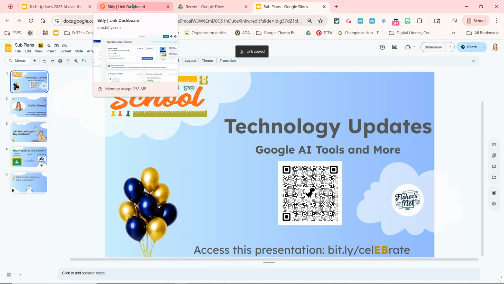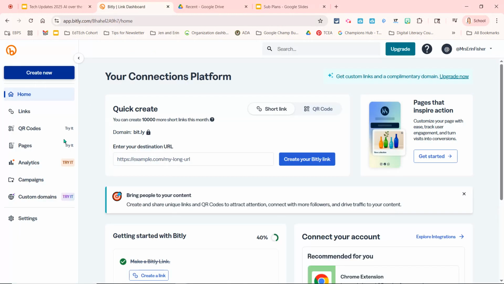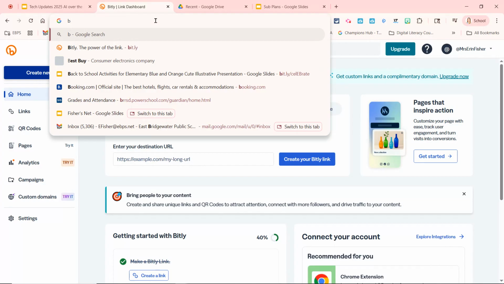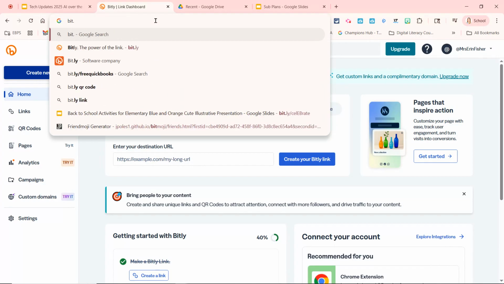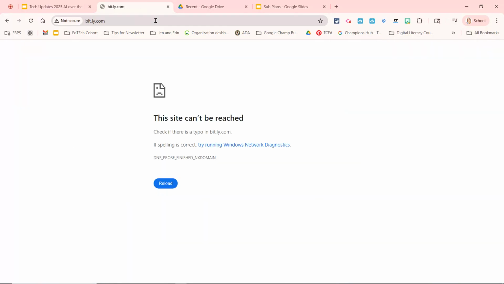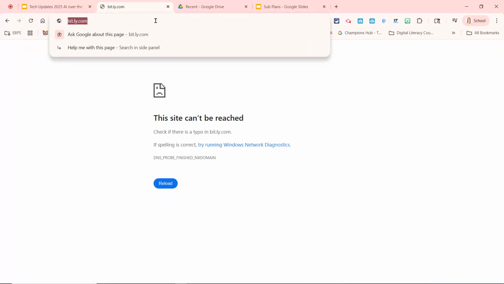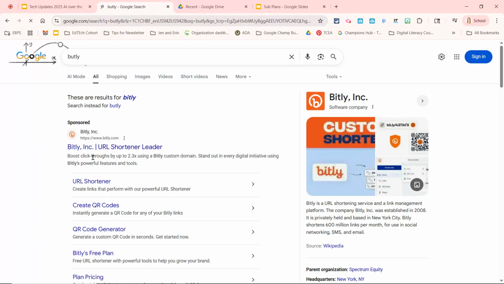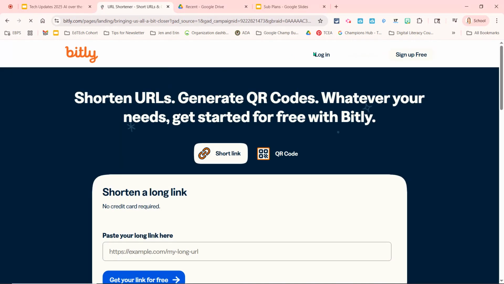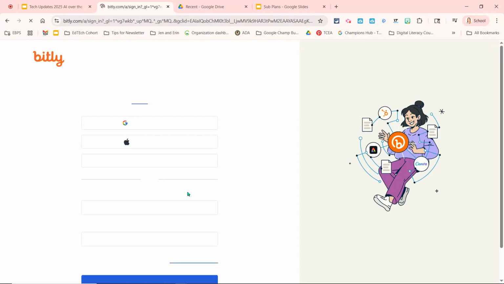So I'm going to go over to a URL shortener. Any URL shortener would work. I like Bitly. B-I-T. I can just put in bit.ly.com. It'll just go there. It's going to sign me in because I already was signed in. Bitly.com, sorry. Not bit.ly, bitly.com. And I'm going to log in. And I do log in with Google.